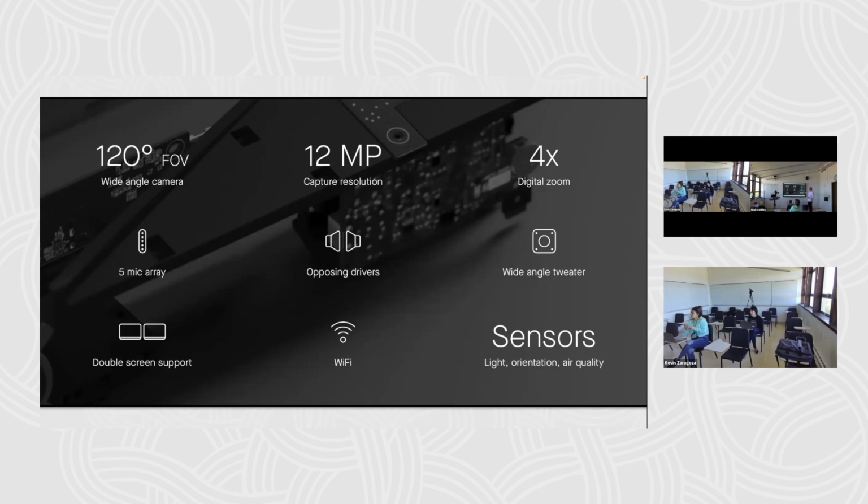I won't go through everything, but just some of the more interesting or more useful specifications of the Neat Bar. Really wide angle as well. It has built-in microphones and a really good speaker. So if you want to use that instead of the classroom speakers, instead of your personal laptop and anything else, you can have that option as well.